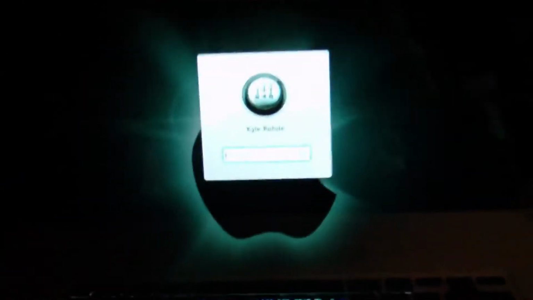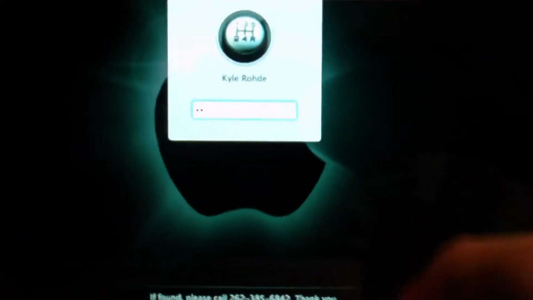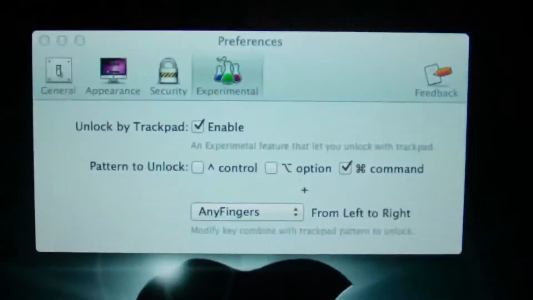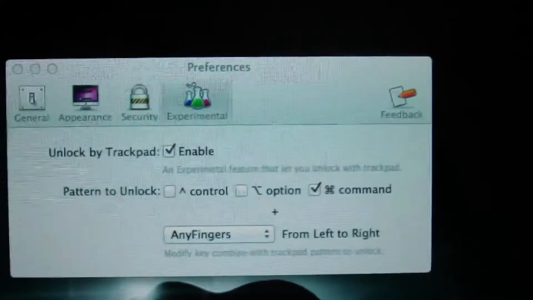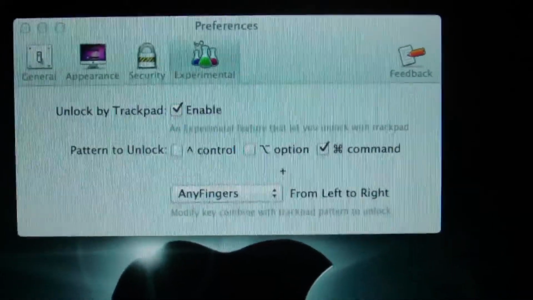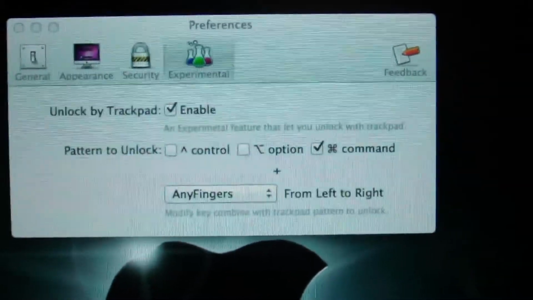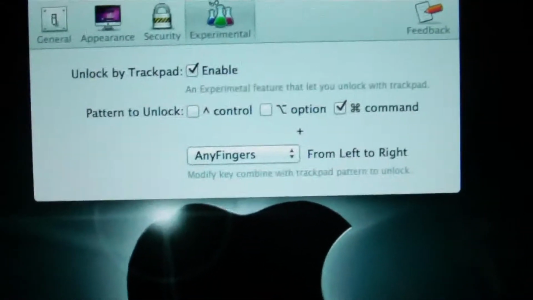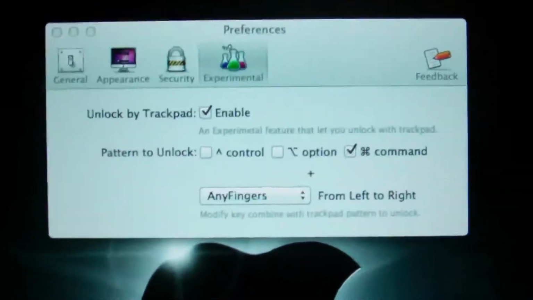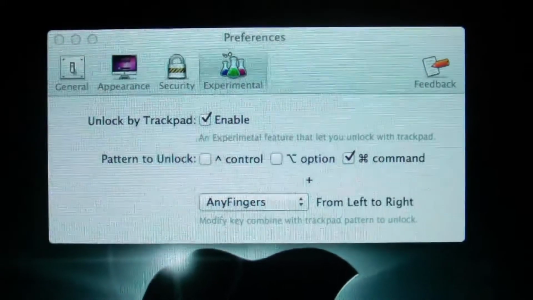Okay, so if I sleep my display, it actually still requires my password. So I wouldn't disable your password like I just showed you right there. I wouldn't disable your password to use this instead, because this really isn't that secure. If someone loses your computer, it wouldn't take them that long to figure out your pattern or whatever way you have it to unlock by your trackpad. So it's not that secure. I wouldn't recommend you guys to use this. I would still keep your password like I just showed you. I would still keep that on.